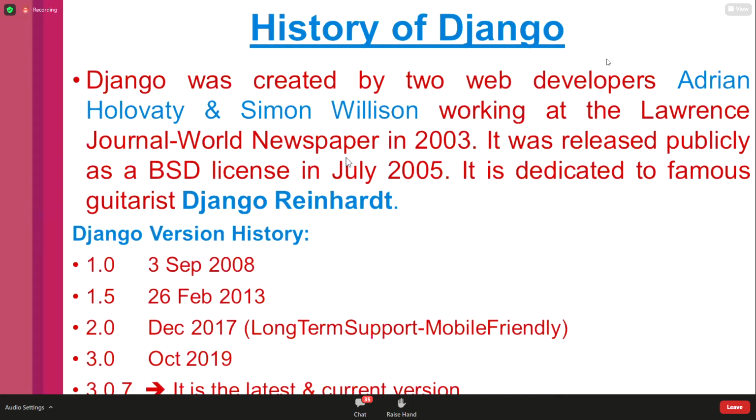This is not a mango or something else. This is Django. Django is a famous guitarist in the United States of America. Adrian and Simon were lovers of guitar. That is the reason they dedicated it to this famous guitarist. Once they dedicated it, the web framework was renamed Django. Django has a number of versions. The complete name is Django Reinhardt, the guitarist's name.